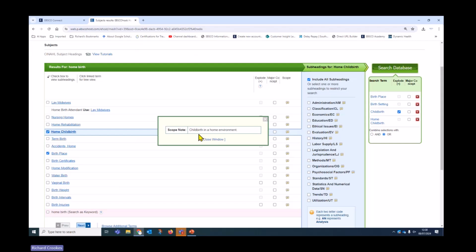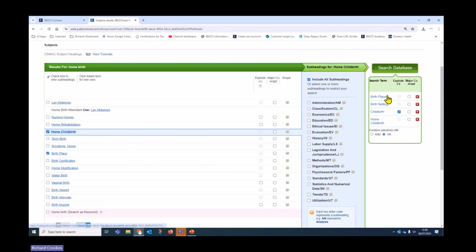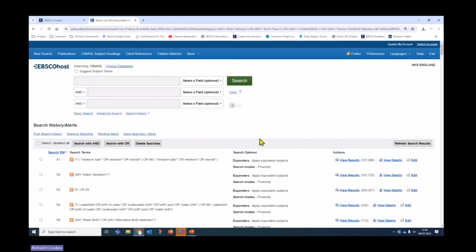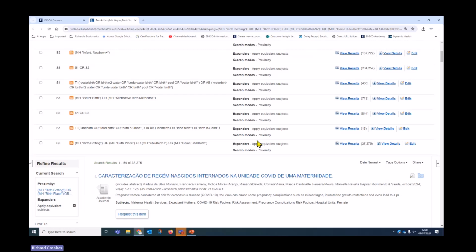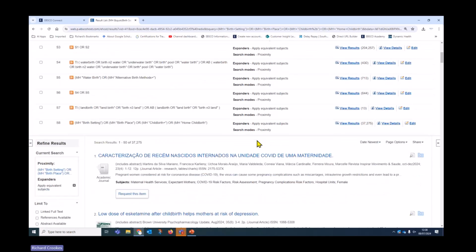So kind of implied, that's birth on dry land, childbirth in a home environment. Obviously, you could have a birthing pool in a home environment, but we'll leave it as it is for now. So we've got the three terms: birthplace, birth setting, childbirth, and the full term, home childbirth, now selected. Okay, and so we can search on these. So again, these are combined with the Boolean OR. So it's any one of those. Okay, and we've got a lot more results here.